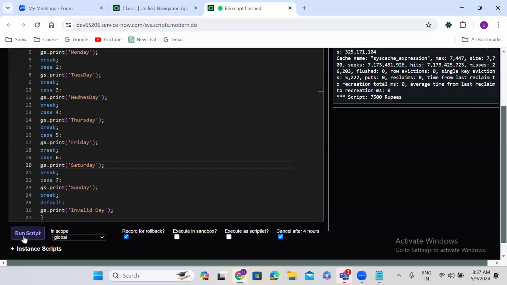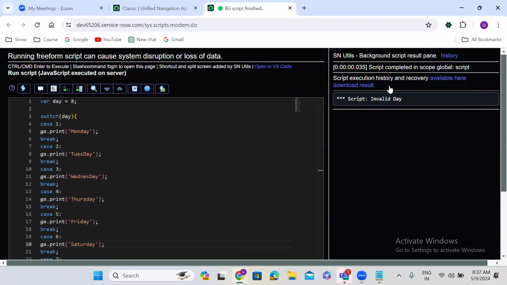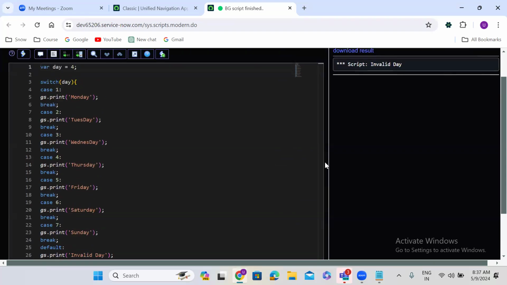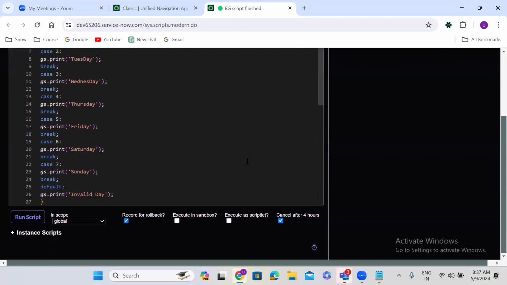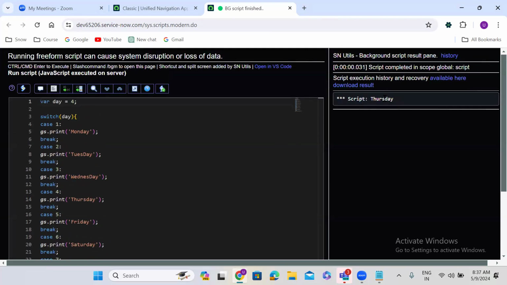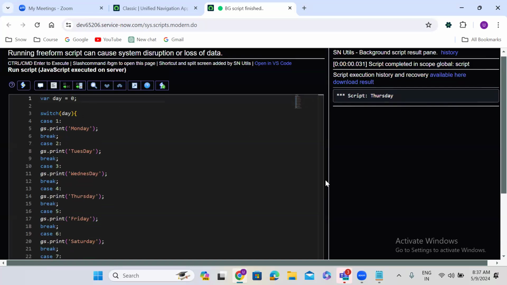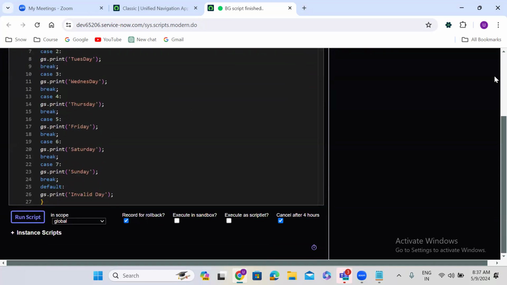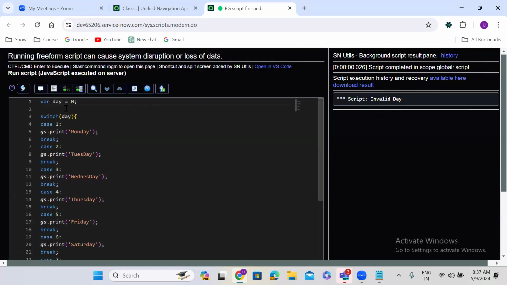So what is the expected output here? Invalid day. It has said invalid day. If I give 4 here, I think 4 should give Thursday. I mean, Thursday only, right? You can see it has printed Thursday. If you give 0, 0 means invalid day. If I give 1 here, it should print Monday. This 1 means Monday. Getting my point?